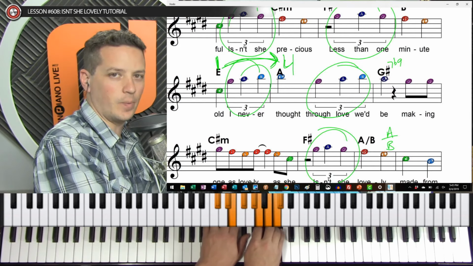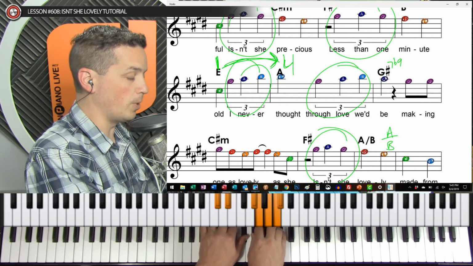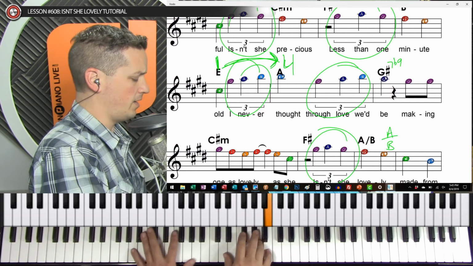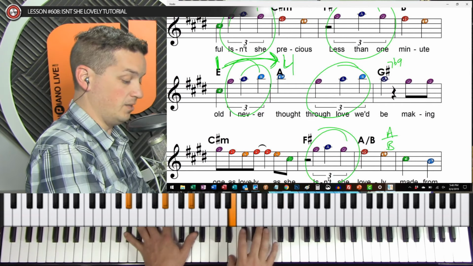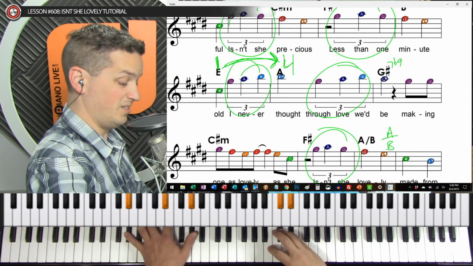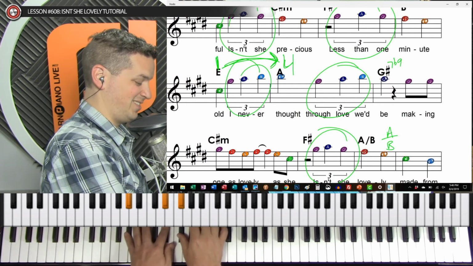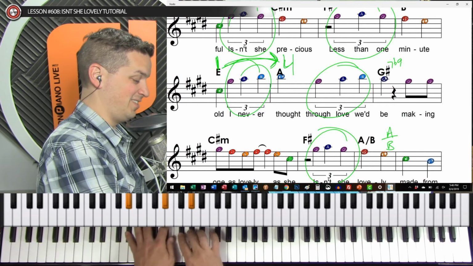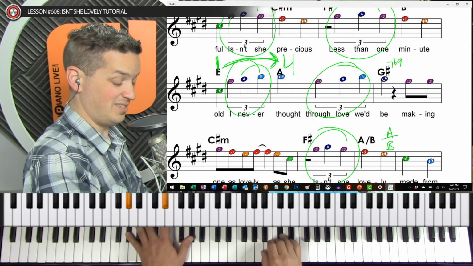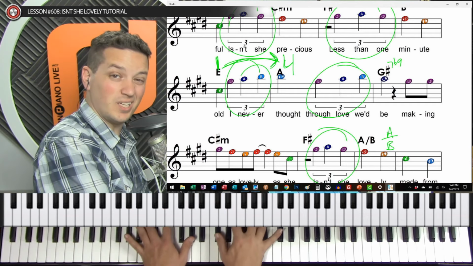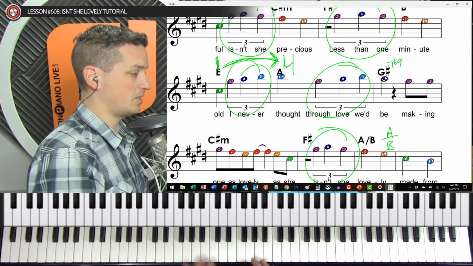And of course, as always, just go with whatever sounds best. But those are going to be the notes that most frequently sound best. So, I never thought through love we'd be. So then that ends up being like a C sharp harmonic minor scale.